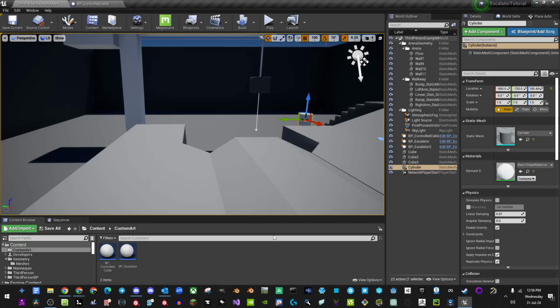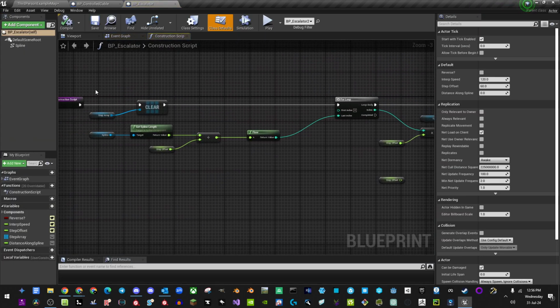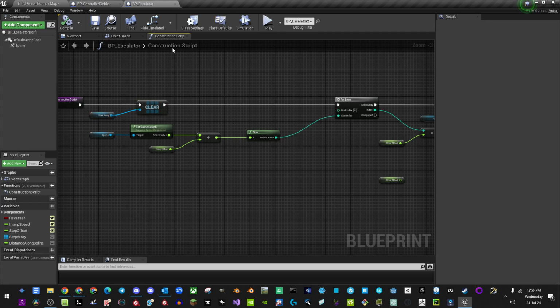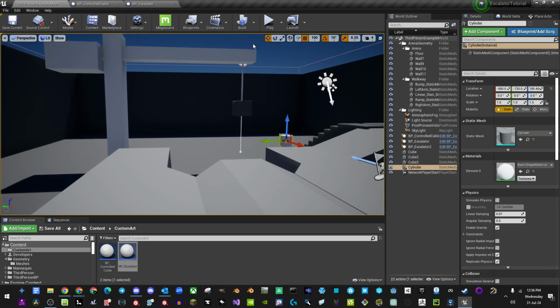The main difference, and I'll compare this to the escalator, is that within the escalator we are making an array. But if you're making a crane, you don't actually need that array. You only are going to have two main objects. You're going to have the cable, and then you're going to have the cargo at the bottom of the cable.